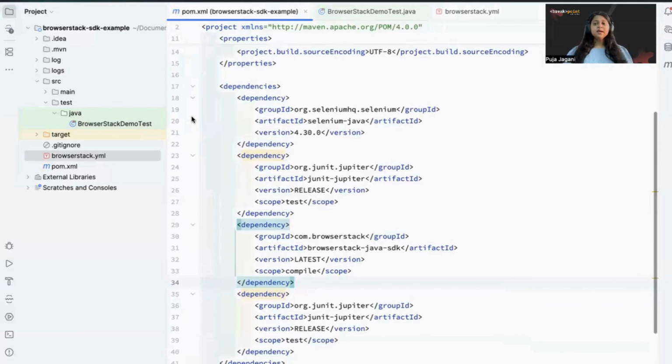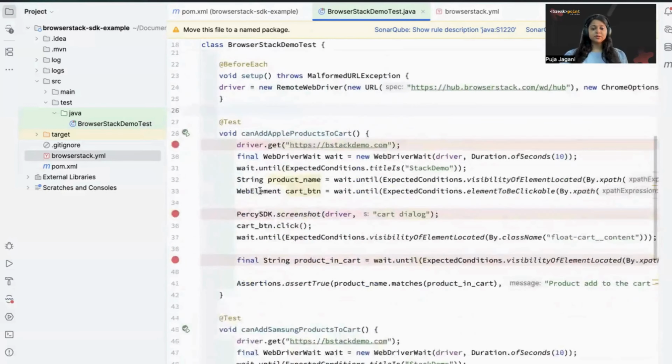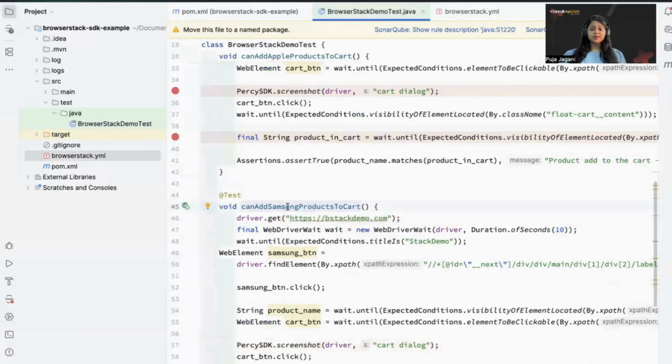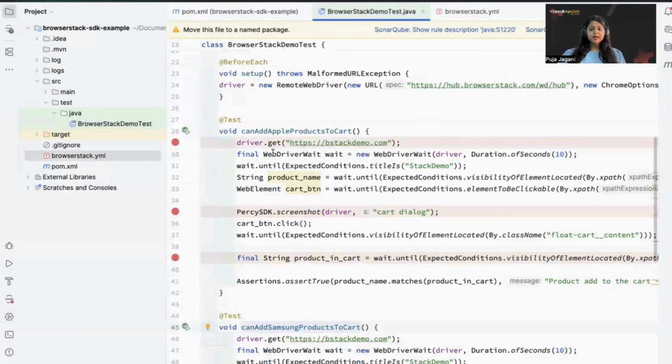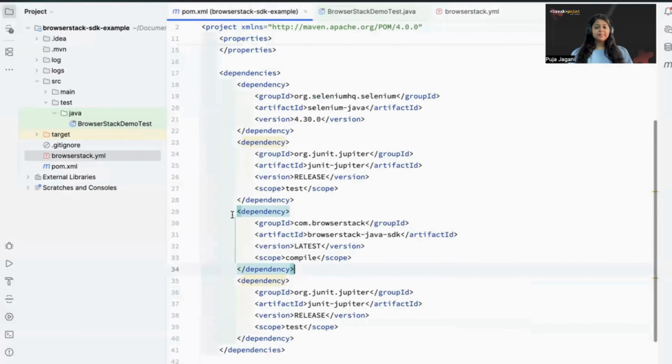Here we go. We have a simple project. It's a Java Selenium project where I'm writing tests for an e-commerce website. I'm testing if I can add Apple products to cart or if I can add Samsung products to cart. And I'm making sure that my driver is pointing to the hub URL of BrowserStack, and that's pretty much it. I simply snap on my BrowserStack SDK as a dependency. I can also use it as a plugin in any of the IDEs of your choice.